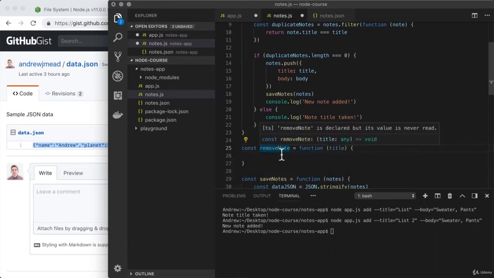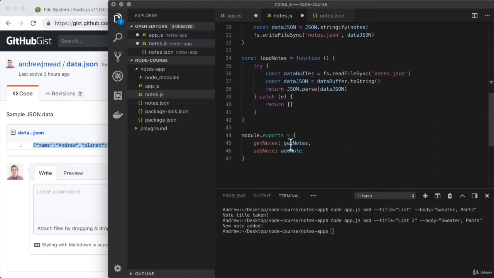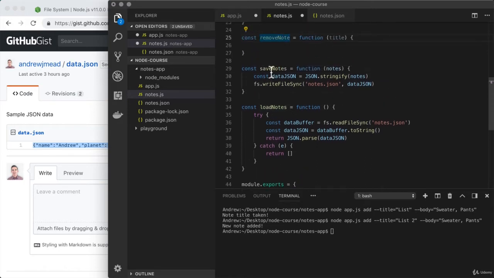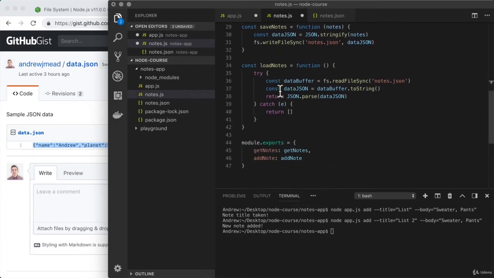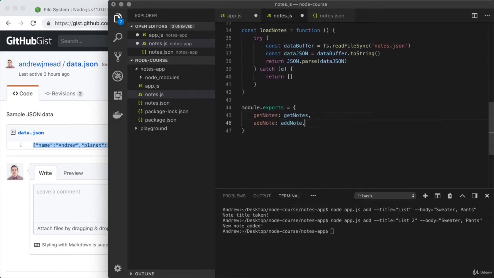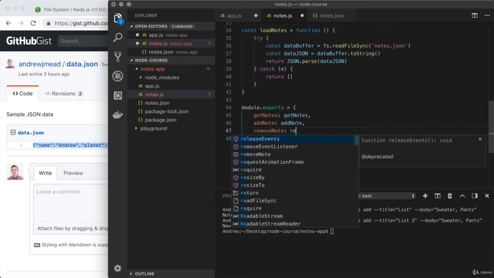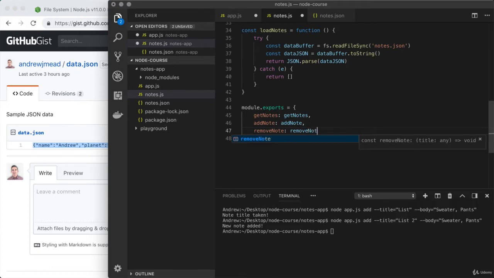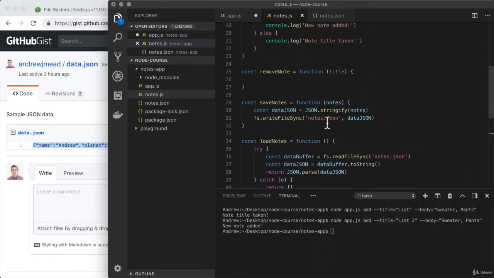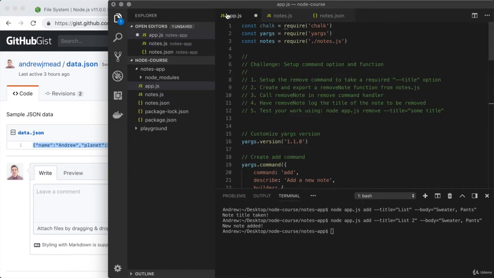Now, once we have the function defined, we have to make sure we export it. So down below on this object, this needs to get exported. We didn't export load notes and save notes because those weren't required by any other files. Down below, we are going to add remove note to the object we export, and the value for that property will come from the remove note function variable.